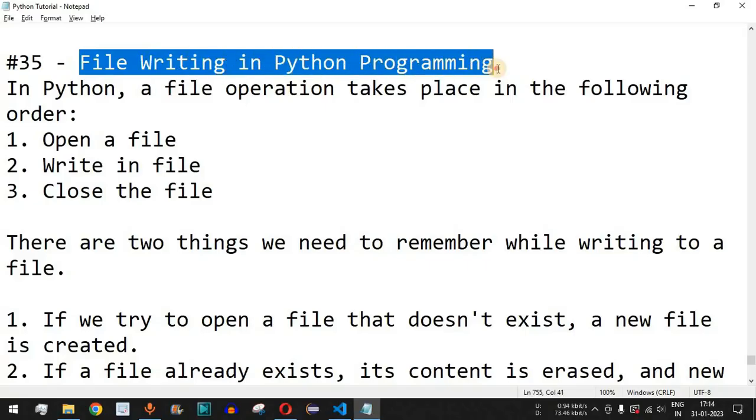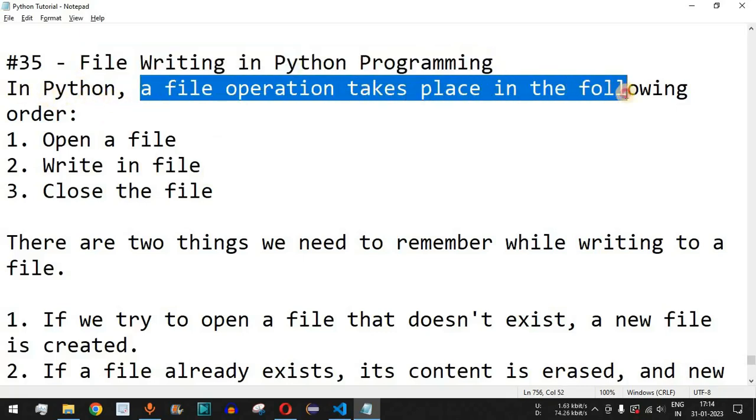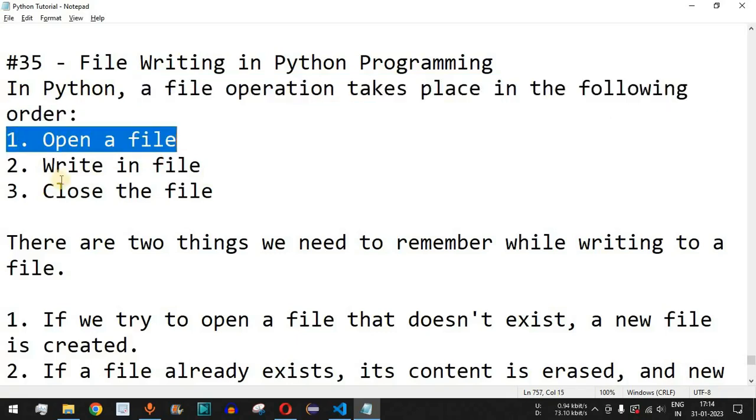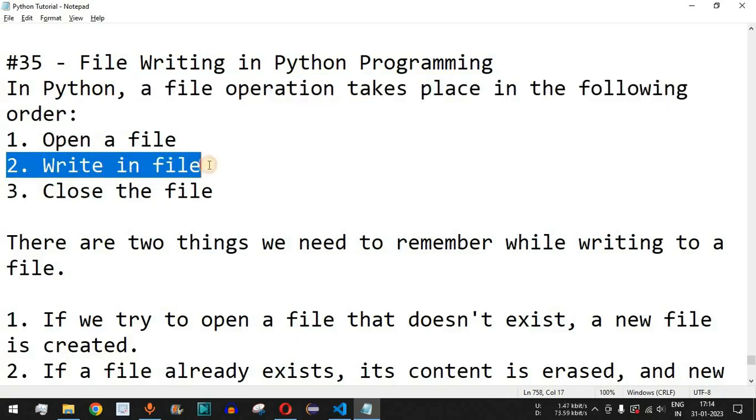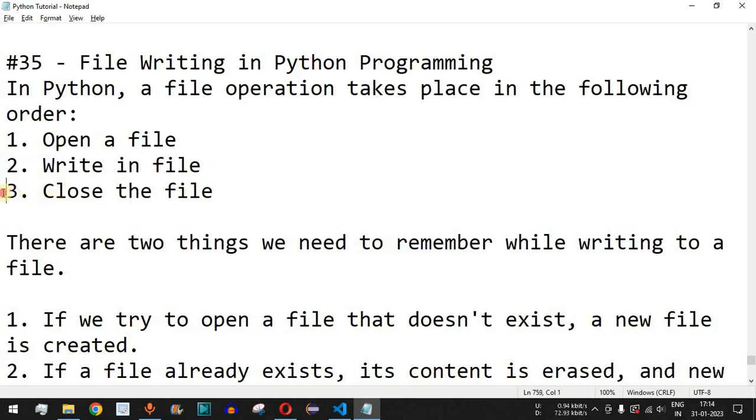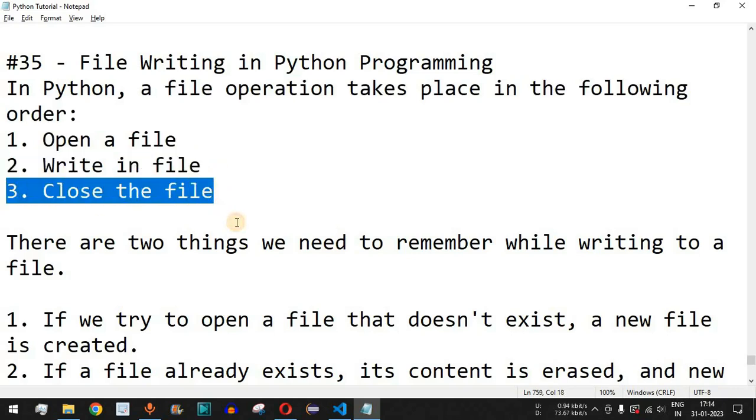File writing in Python programming. So guys, in Python, a file operation takes place in the following order. So basically, first of all, we have to open the file. Then secondly, we can write into the file that we have opened, and the last step is to close the file. So these are the operations in this order in which we have to follow while writing the content into the file.